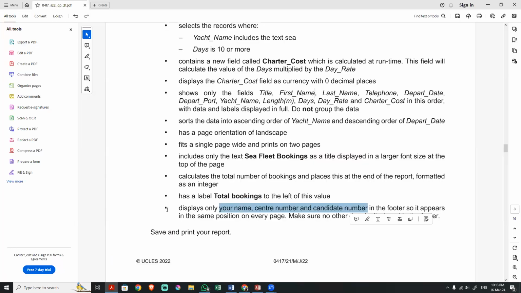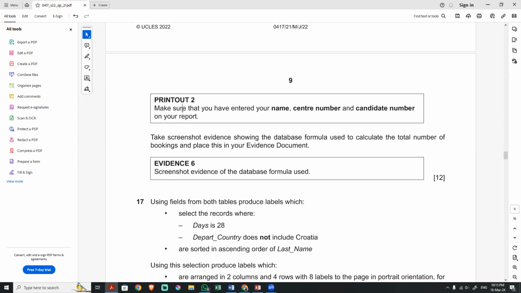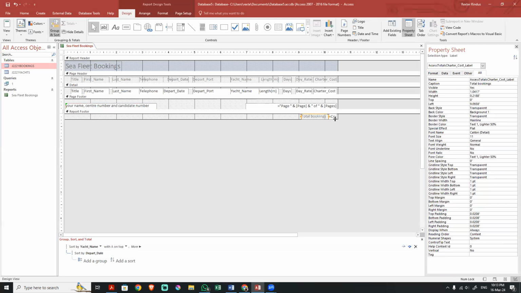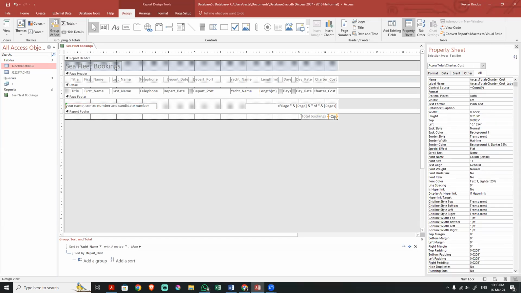I'll go to the next one because we need to complete the papers at least, okay? The second part says make sure to screenshot the database formula calculated. So take a screenshot of this. Okay, that you have done.